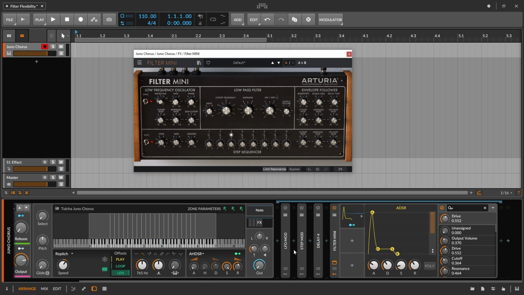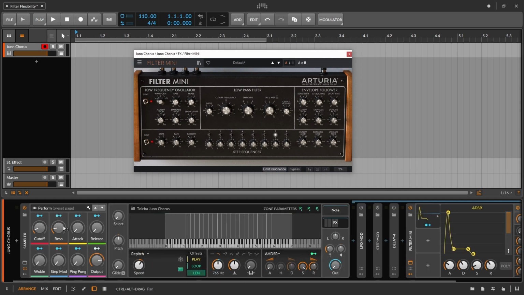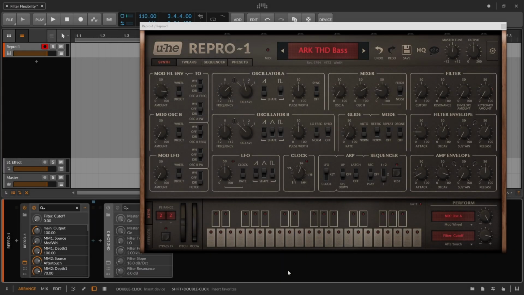So there you have it. That would be the way that you would work with a Bitwig instrument. Here we have a preset from Repro 1. It sounds very good, but maybe we want to use a different filter. So I'm just going to bring the cutoff all the way up.